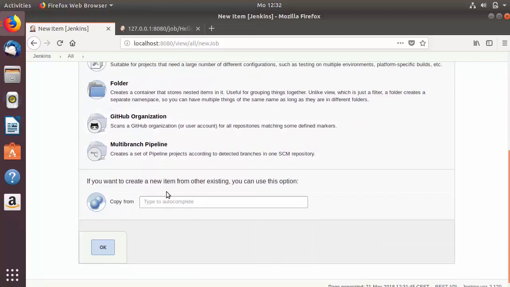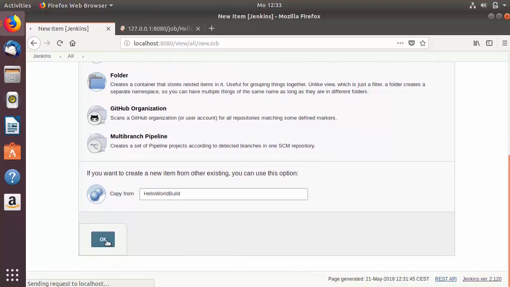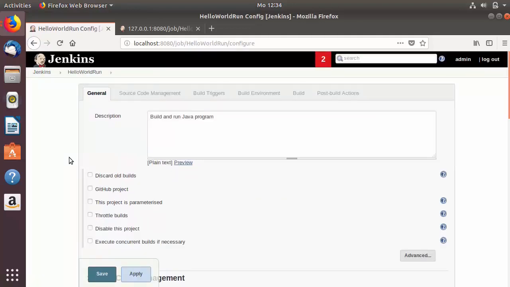And when you scroll down here, you will see this option which says copy from, and here we can just write Hello World build, which is the Jenkins job from which we want to copy the configuration to Hello World run job. And when you click OK, all the configuration of Hello World build will be copied to this Jenkins job, which is Hello World run.